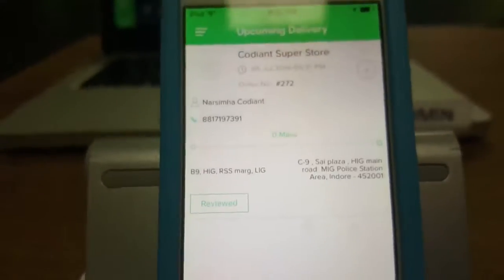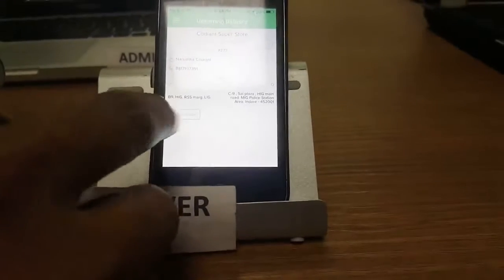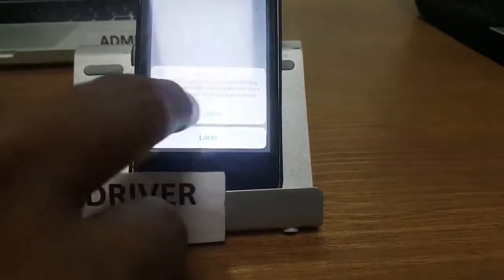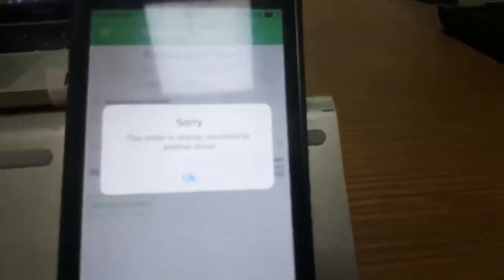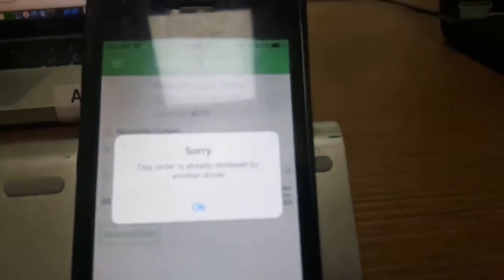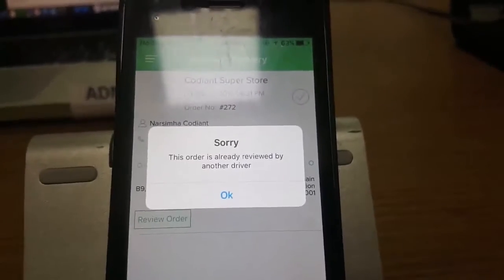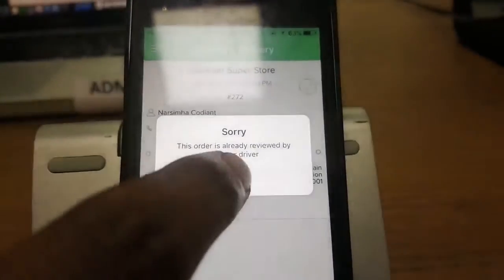Okay, and let's go back to driver 2, who also had received the order at the same time. So when I click on review order on the driver 2 side, save, confirm. Okay, now it says sorry, you cannot accept the job, this has already been taken by someone else. Okay, I'll click on okay.